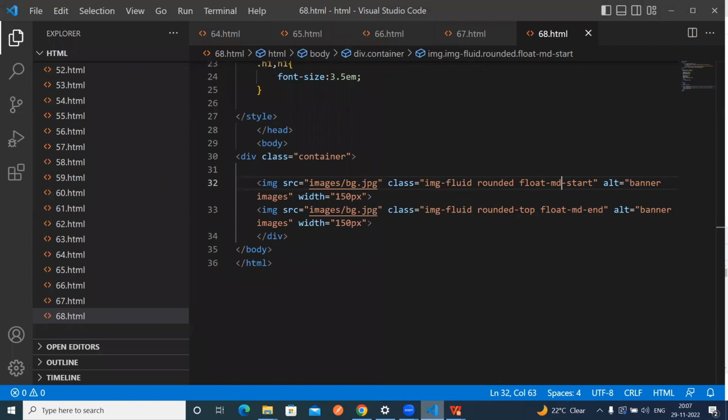We don't have any float center. If you want to apply either left side or right side, we have only two options in the float option. So this is the float option.